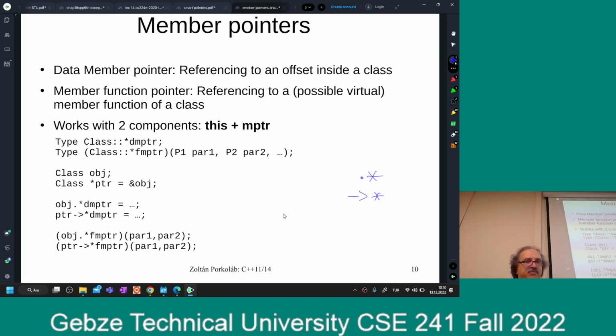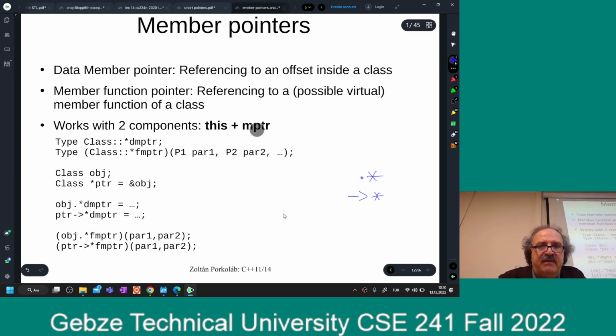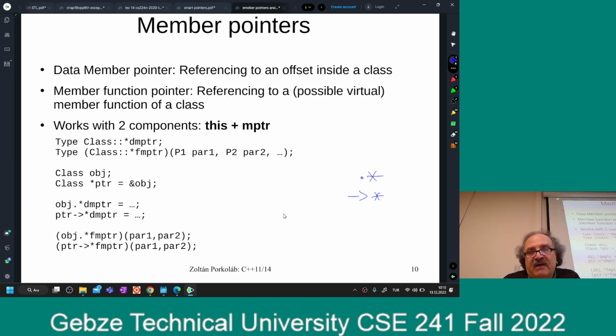They are not regular pointers, so they need some kind of an object to work with. It has two components, an object pointer and a member pointer. From time to time you are going to see that they are kind of useful, and we are going to see how. Since this course is about object-oriented programming, I don't want to ignore any part of C++, and from time to time it might be possible to use them. Okay, let's look at this one.